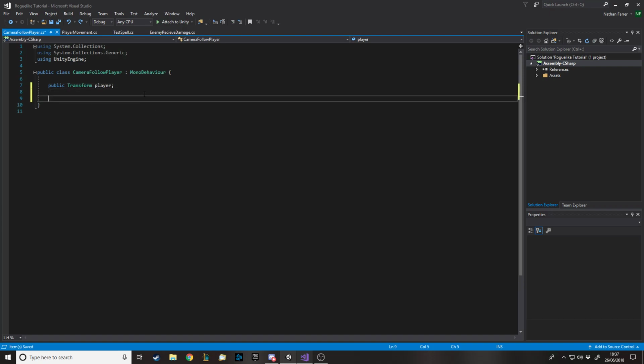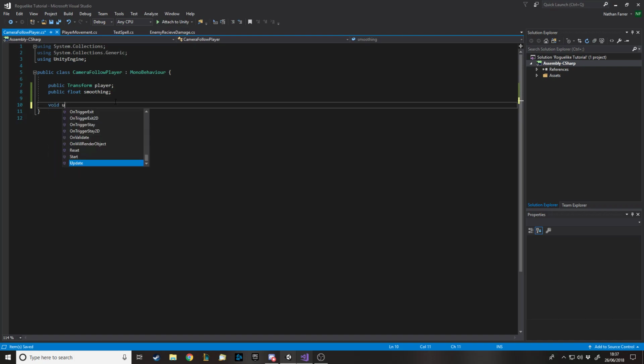So get the transform of the player, and we also want to take in a float for the amount of smoothing, but I'll leave that out for now. I'll just put float smoothing. We'll just not use it for now. Obviously, I will be showing you how to improve the script. So void update. What do we want to do every frame?